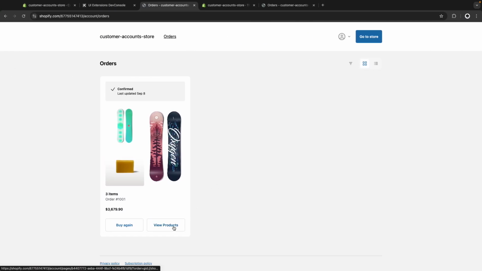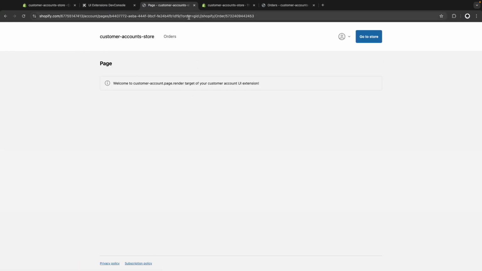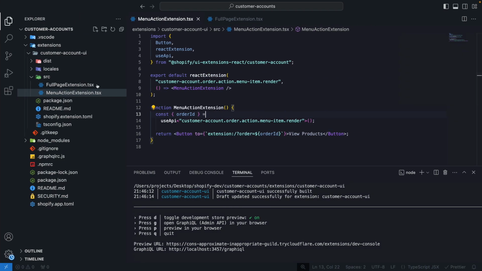So if I click on view products, I see here order and this Shopify ID at the top. So I'm sending the order ID through query parameters. Now we're going to see how we can retrieve this in the full page extension.